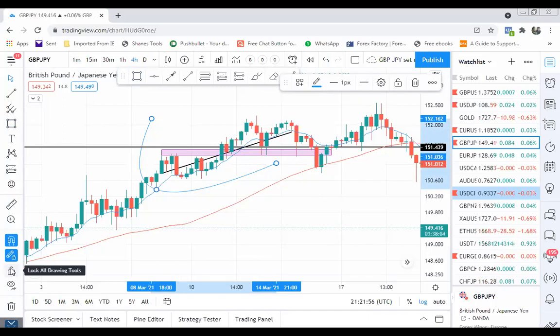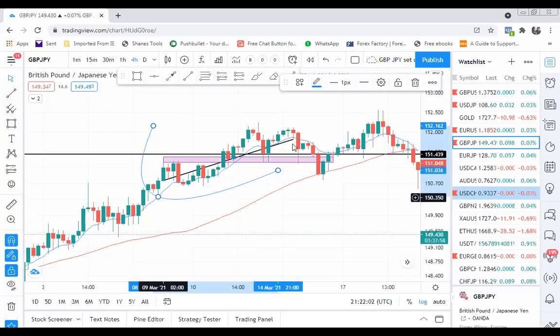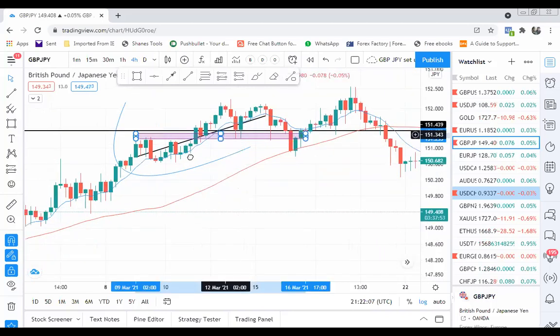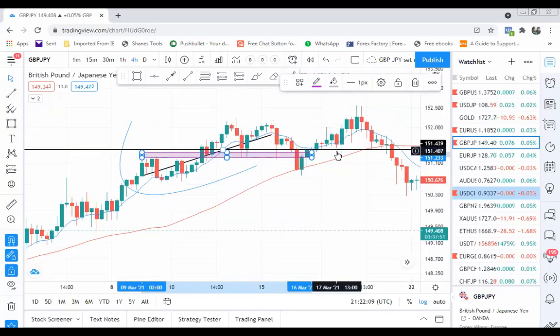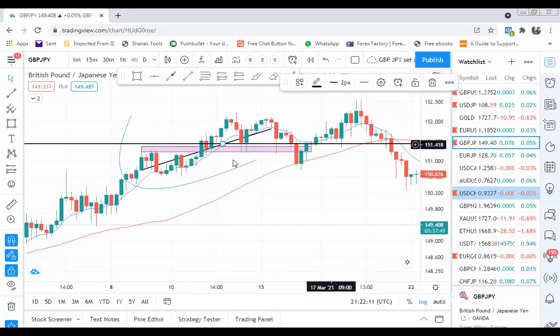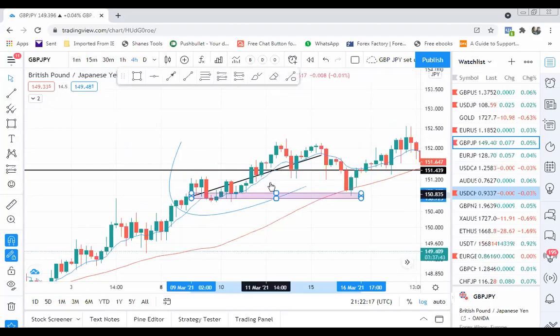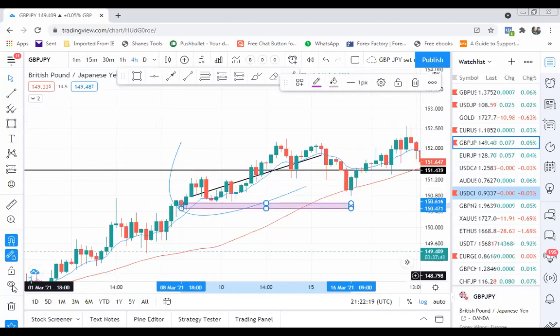Lock all drawing tools. This is for lock all drawing tools. Once you click here, everything locks. You can see now I cannot move any of these tools again. They are stagnant. You don't want anything to move any of your drawing tools. So once you are done, you can unlock it and then you can move your tools. That's another beautiful thing there.